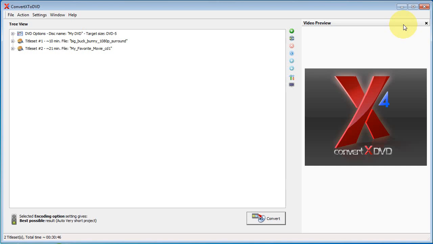And from here, all we need to do is click on convert, and if a blank DVD is inserted, the conversion will happen and the burning will start automatically as well if the DVD is blank. And that's all there is to it.